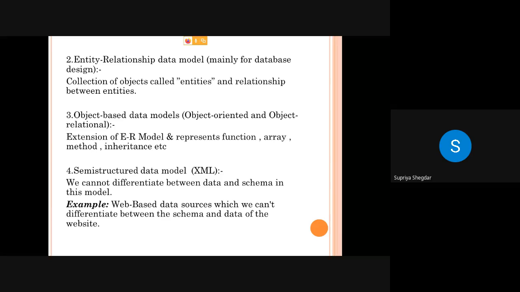So in the data model, there are in total four data models. The first one is the relational model. In the relational model, we store the data in the form of tables. The second one is the entity relationship model. In this, we can represent the data with the help of different entities and the relationship between the entities.